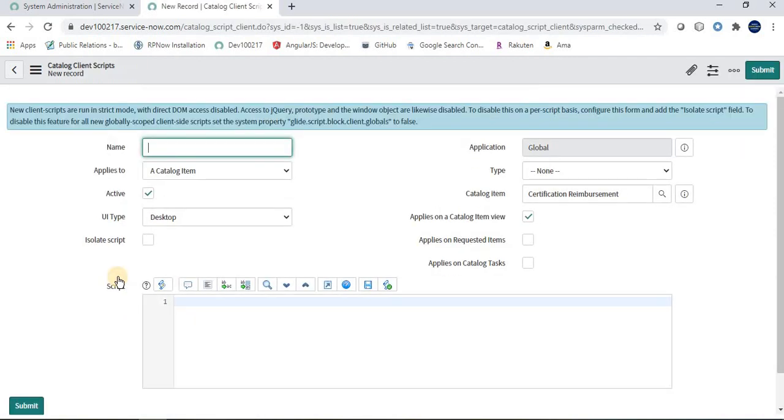Each and every service catalog item has its own catalog client script. Here we have to validate what? First we have to validate the attachment, so I can say validate attachment. As the name suggests, client scripts are basically JavaScript code which executes on the browser side. Here we have given the name validate attachment, it applies to a catalog item, and active is yes.